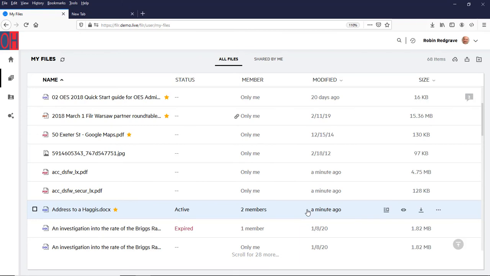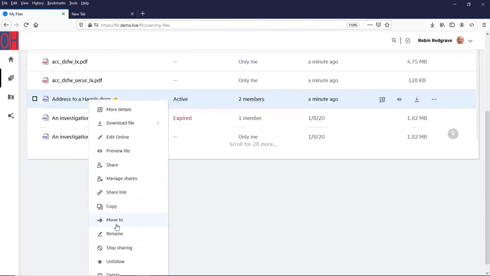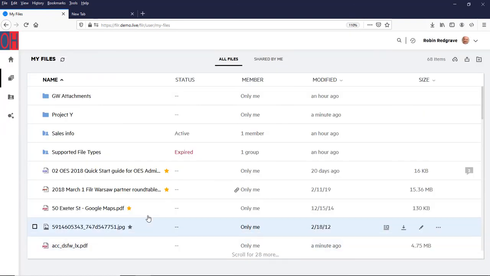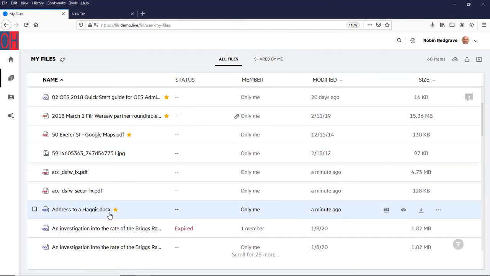There may be times that I want to stop all sharing of a document. If I just right click on the document here, you can see I've got an option to stop sharing should I wish to, and that will just stop all sharing on that particular document. So you can see that it's now got no one it's shared with.